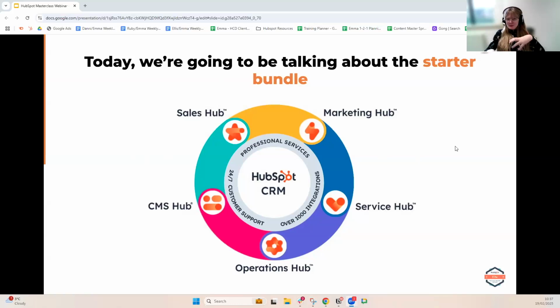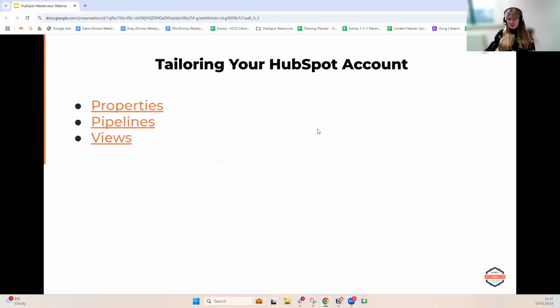We're going to be dipping into tools from a few of the different starter hubs to get the most value from all of those, really. So the first thing that you are going to want to do, whether you have just started using HubSpot, you're not using it yet, or even if you are a little further down the line, is tailor your HubSpot account to fit with your business and how you individually want to use it. And that's going to be different for every single person on this call.